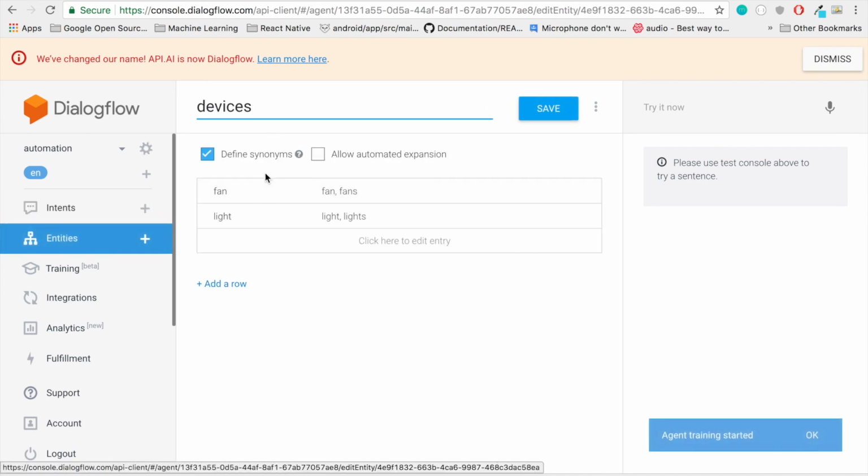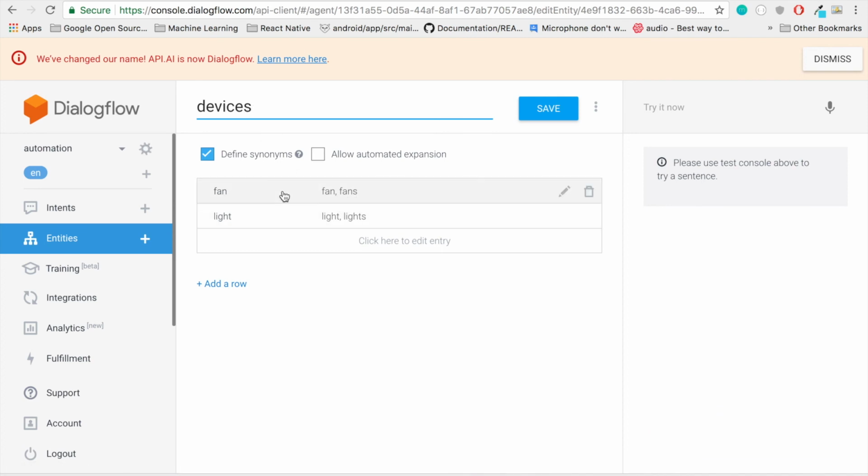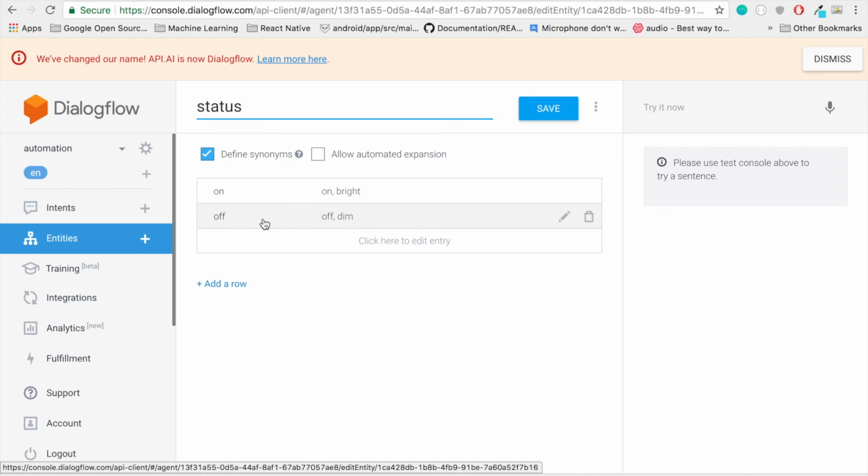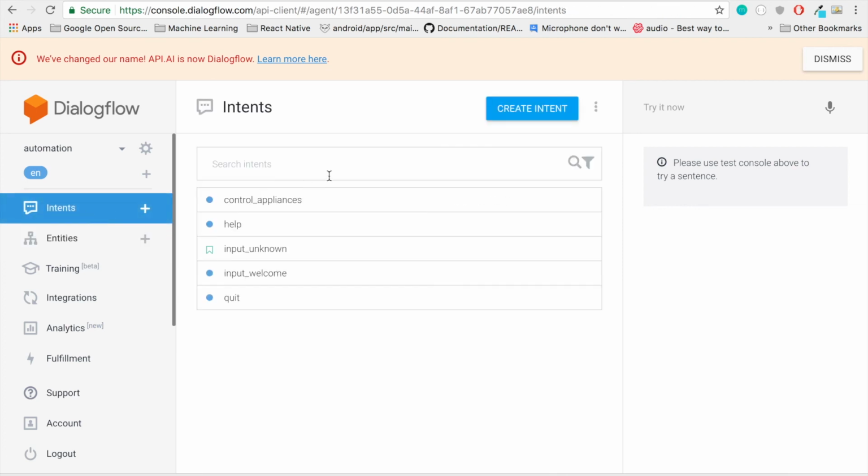We have grouped the different synonyms for the entities, which stand for the different appliances under devices. Say, maybe for example, someone might say fans or lights. So that is the reason we give different ways of saying a particular entity. We have status. So for on, someone might say bright, or for off, someone might say dim. So now we have the Dialogflow agent set up completely with different intents and entities.